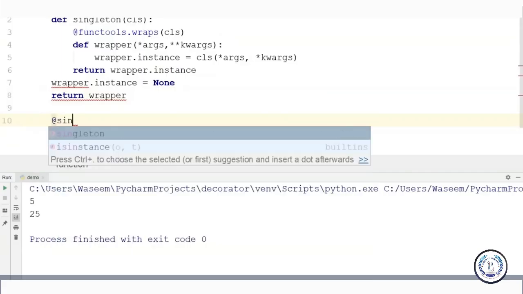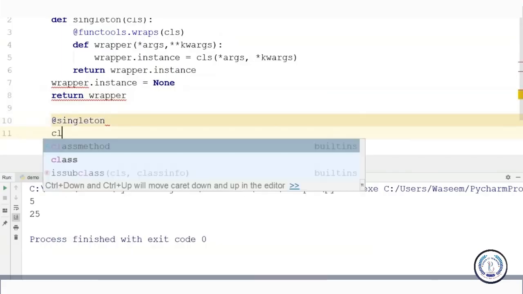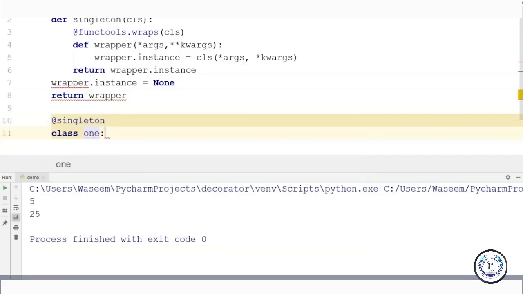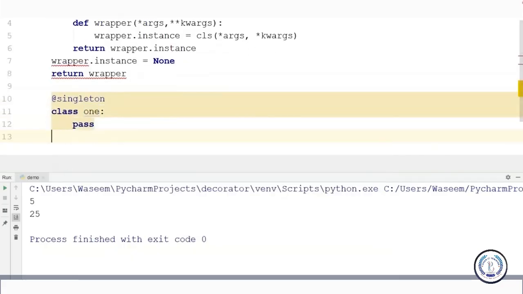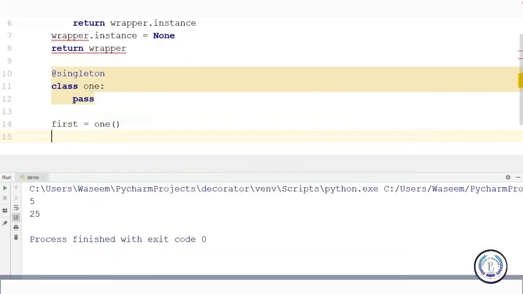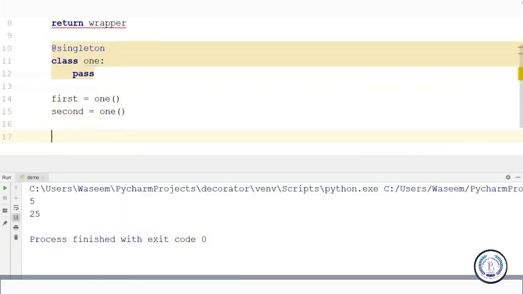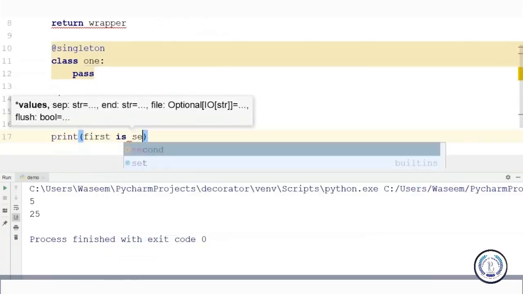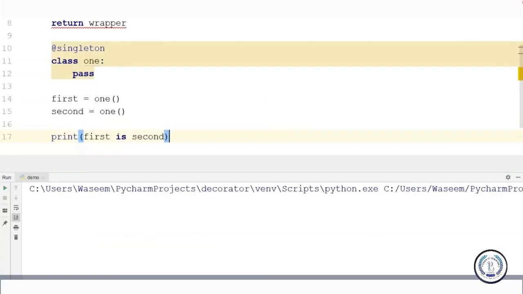After this I have a singleton, and after this I'll have Class1. I'm going to pass, and let's say first is equal to 1, and let's say second is equal to 1 as well, and I'm going to print first is second. So let's see if we get True or False.